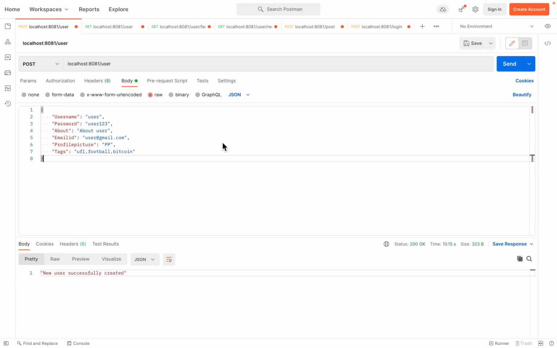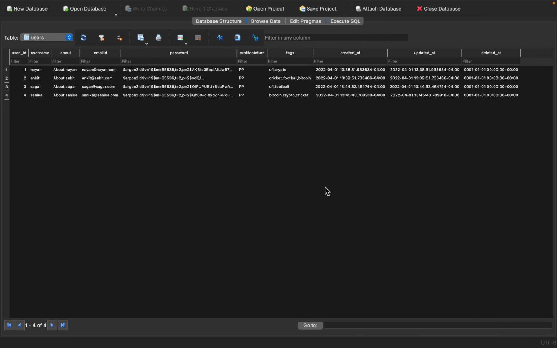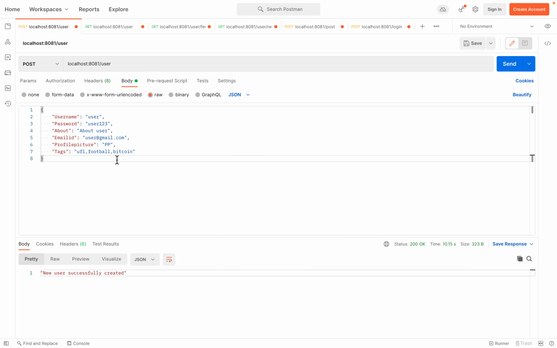Create a new user API first. As we see in the database, there are 4 users. I've already filled out the JSON request for the user, and I'll be sending the post request.